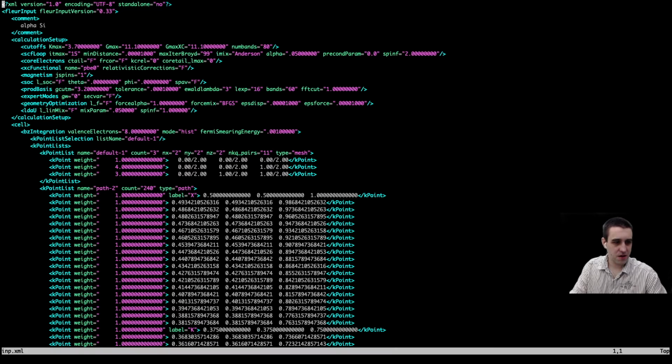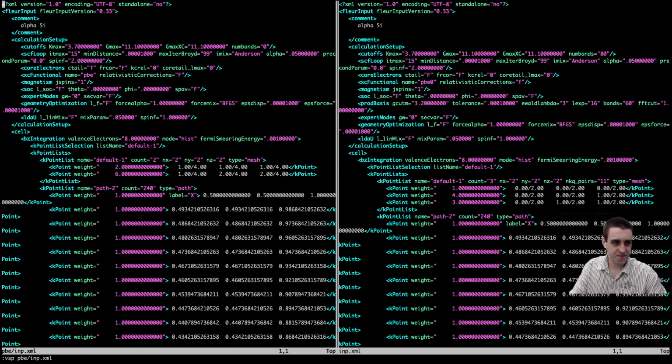We can have a look, and we can compare it to some inp.xml I prepared for PBE. So on the left we have a normal GGA calculation, and on the right we have the hybrid calculation I just prepared. And they're basically the same, so most of the parameters are the same, and there are only a few differences. The first difference is this line prodBasis on the right here.